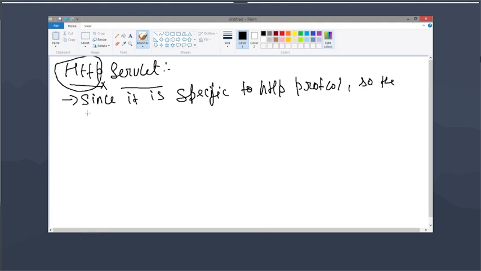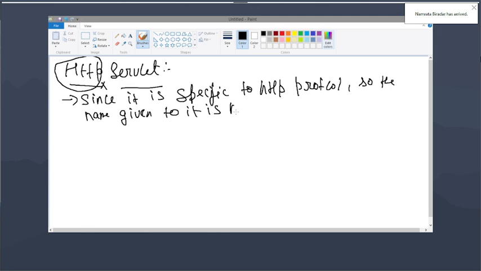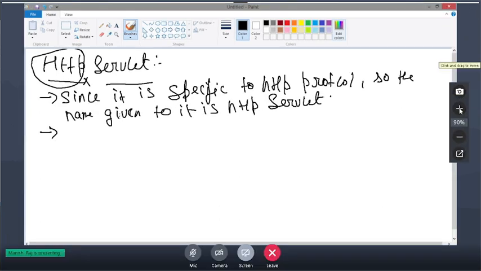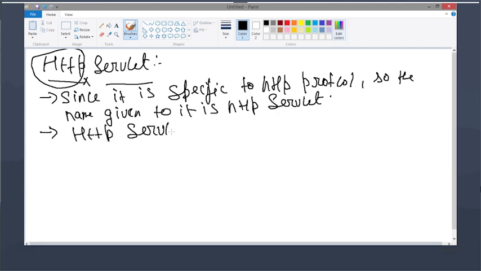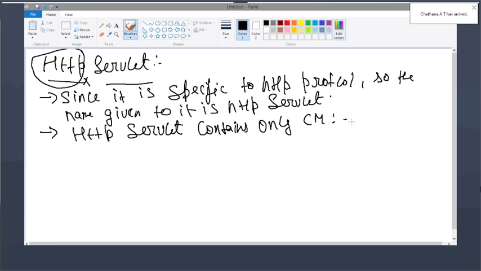So the name given to it is HTTP servlet. Yes. So why is the name HTTP servlet? Because it is associated with, or it is specific to, HTTP protocol. Now coming to this HTTP servlet, guys, this HTTP servlet contains only concrete methods. Yes. So it contains, guys, only concrete methods.